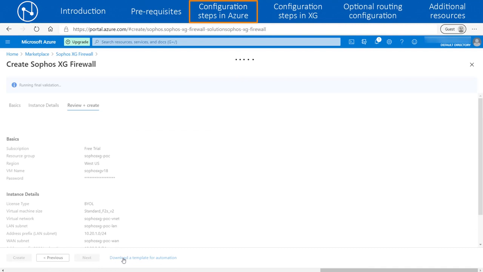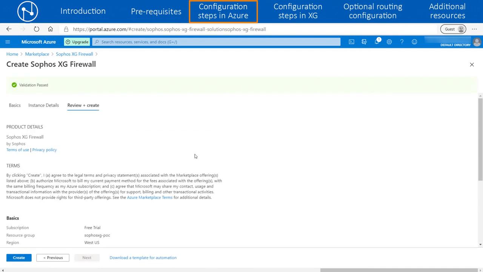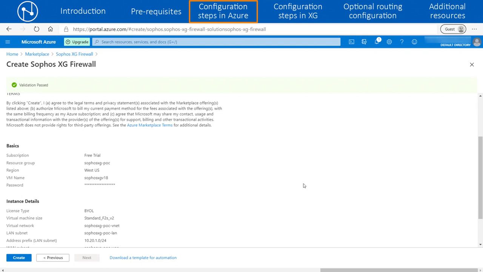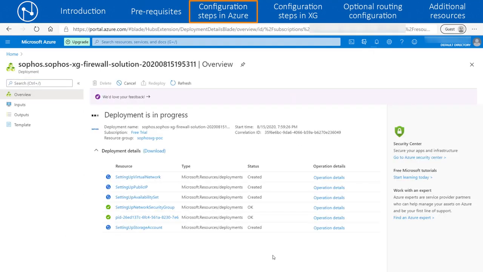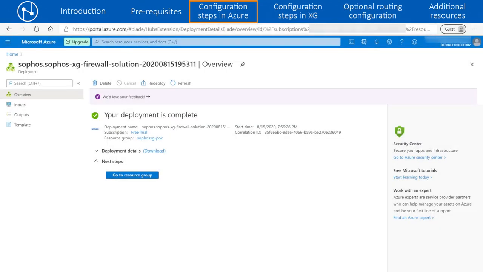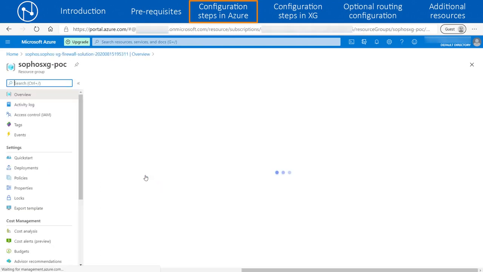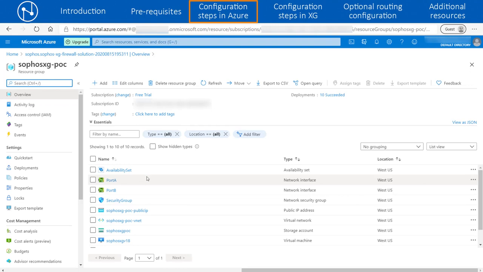After the validation check is successful, it will show a summary of all the parameters associated with the XG Firewall instance. And once they have been reviewed, click on the Create button to initiate the deployment of the XG Firewall in your Azure portal account. The deployment process will typically take a few minutes, and once it is finished, it will show a message saying that deployment is complete. You can then click the Go to Resource Group button to see the resources that have been deployed in your account, along with the XG Firewall VM instance.